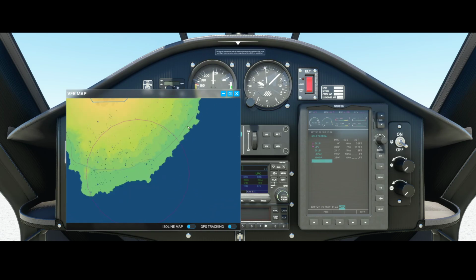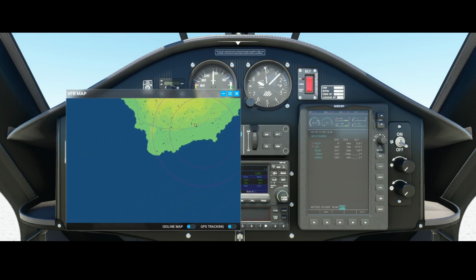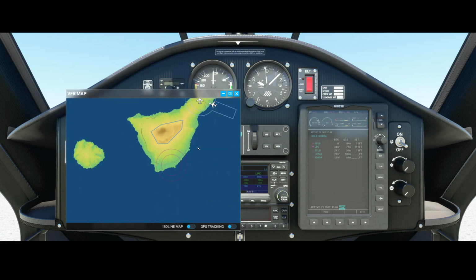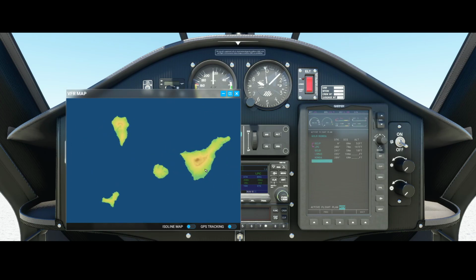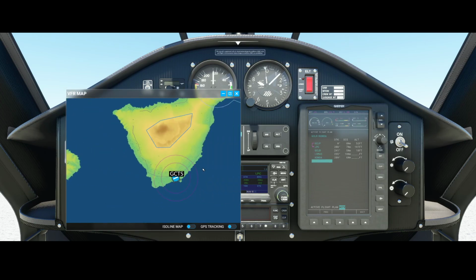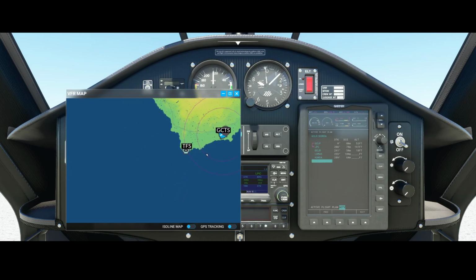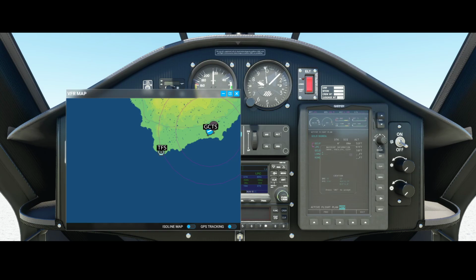So here's the Tenerife Airport, or the Tenerife itself, as you can see. Whoa. So we're now fully focused on Tenerife, and we're now going to find some waypoints here. So we're gonna land on the south part of Tenerife. So we're gonna use this waypoint, Tango Foxtrot Sierra. I'm gonna use the buttons again.